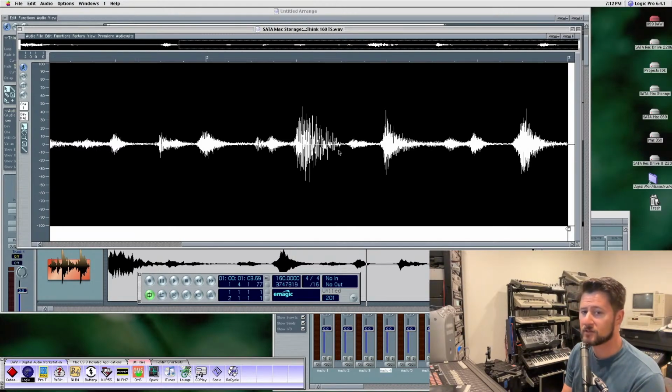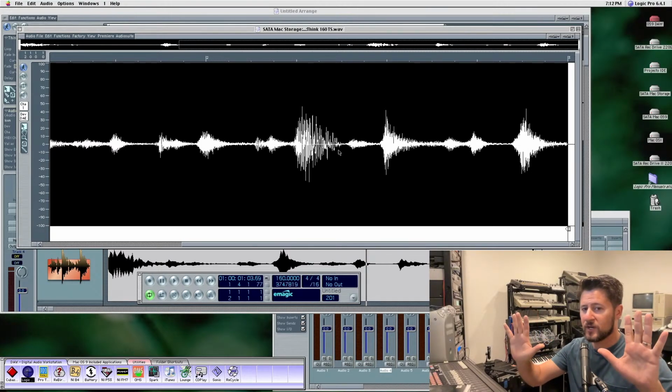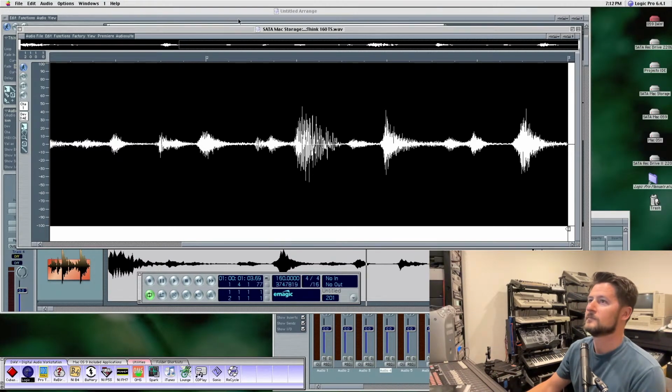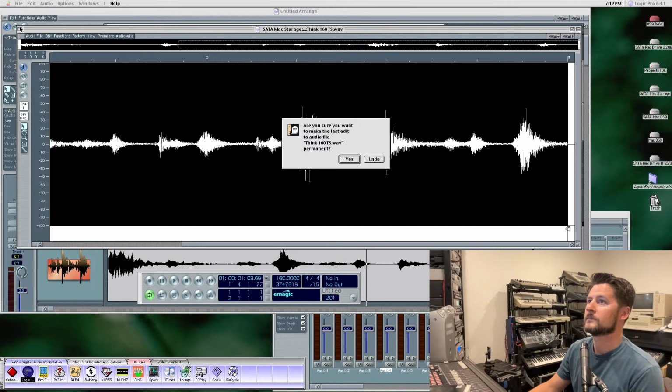So really all that's left to do at this point is we're going to take our unstretched think break, the stretched one, put them together, save it, chop it in Recycle, and then re-upload that into ESX24. And it's going to ask you one more time, are you sure you want to make this permanent? The answer is yes.